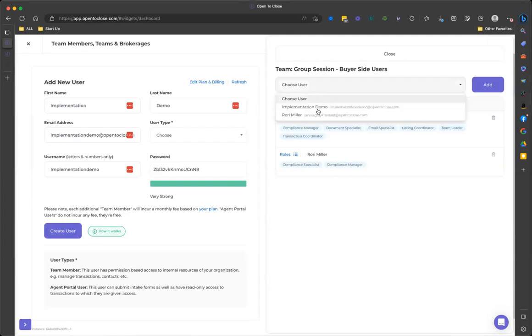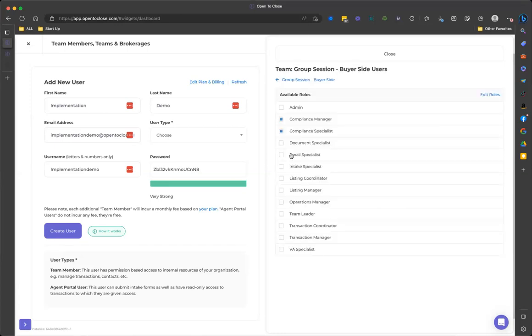Okay, so let me just do one. I think I can. Oh, there's only 2 people in here. I don't think I can add a person twice. Nope. But anyway, let's just pretend it's Andrew here. You add that person. They come in here. Then I could check the things I want Andrew to do for that transaction. Maybe it's just post-closing. Maybe it's just overseeing. Maybe it's whatever. You may have to create some extra roles.